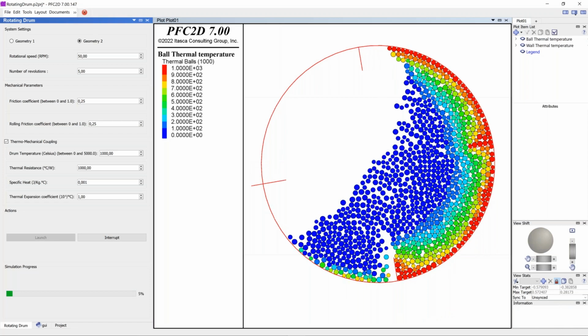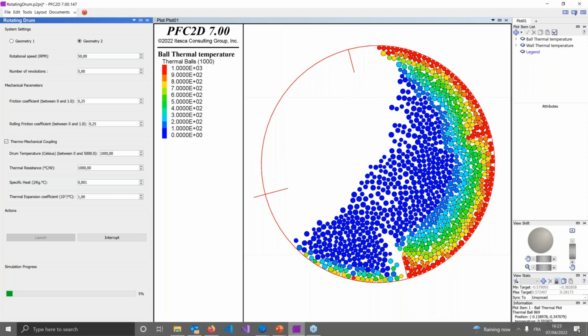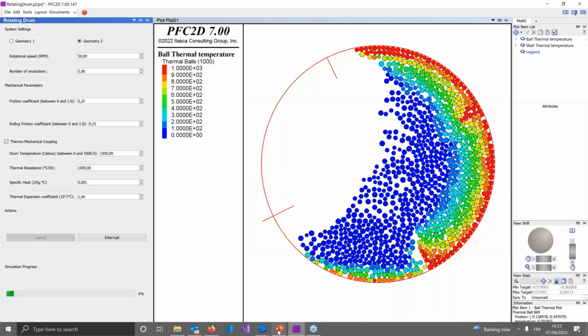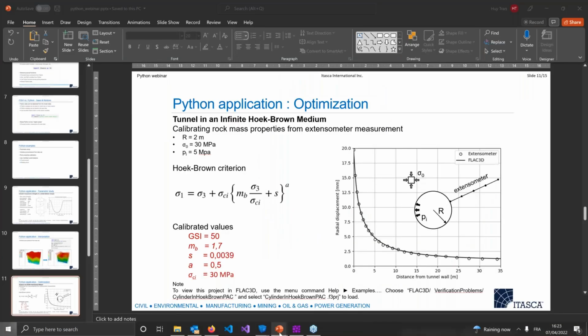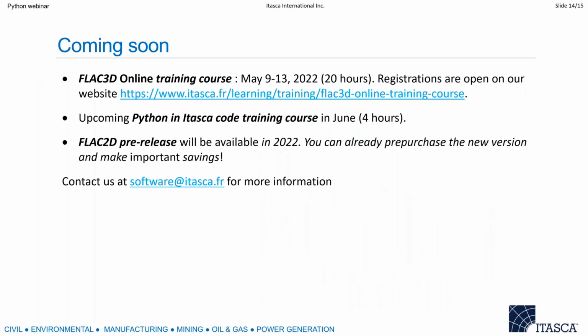So I think this is my last example. I come back to the presentation here. If you want to know more about Python in Itasca software, we have some training classes, and I will let my colleague talk more about that.